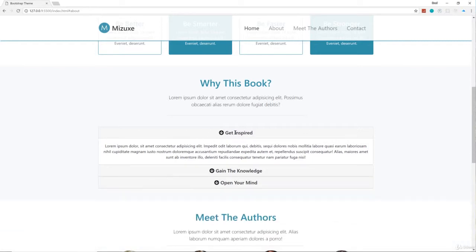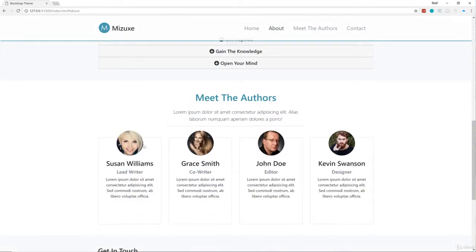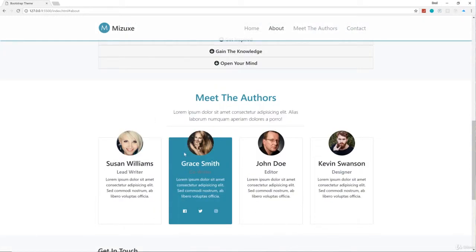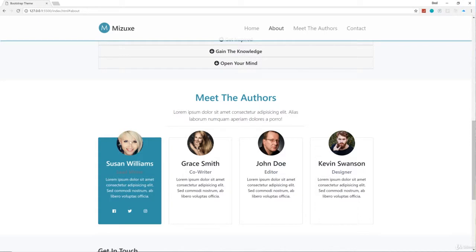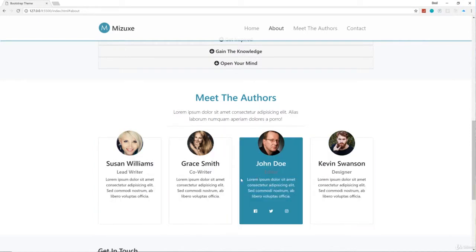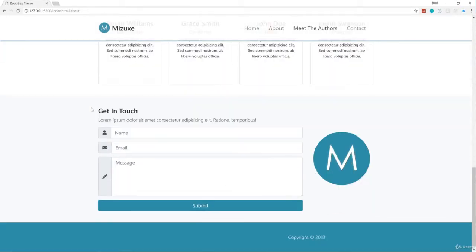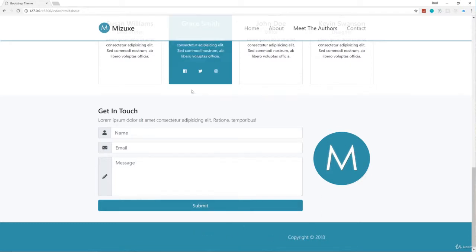So we can open and close these. And then we have this meet the authors where we have some images over cards. We're going to bring them up above the card, and we can hover over these as well to change the color. And then here we have this contact form where we use input groups. So we're going to add these icons here, and then the logo, and then a simple footer.